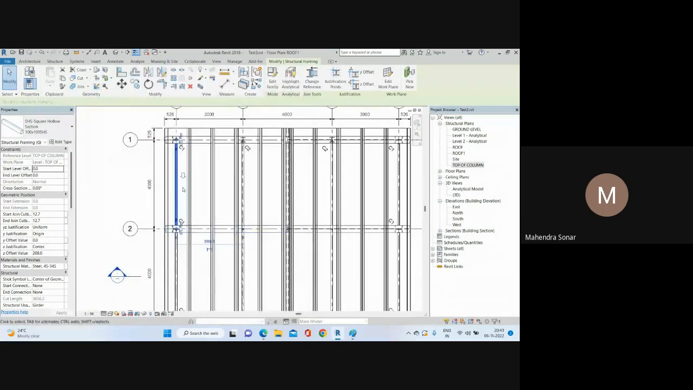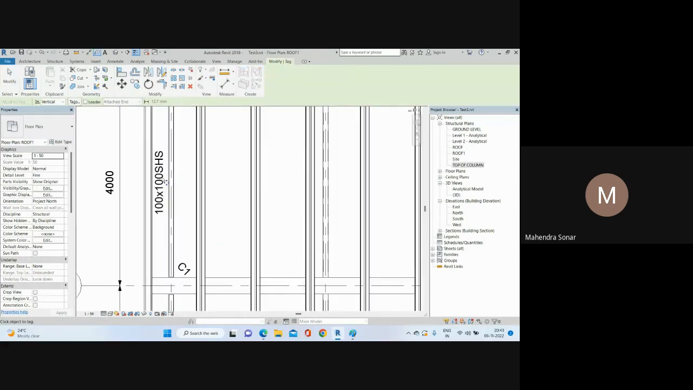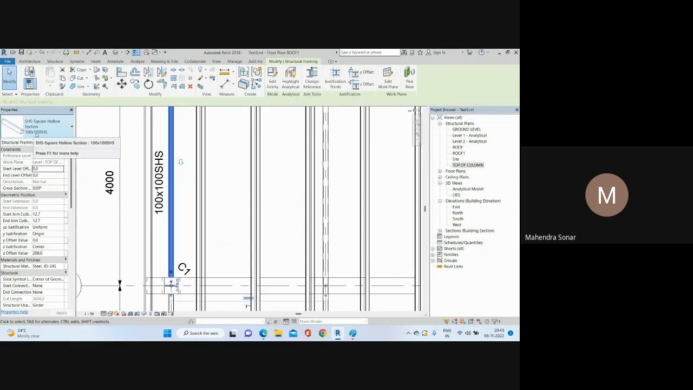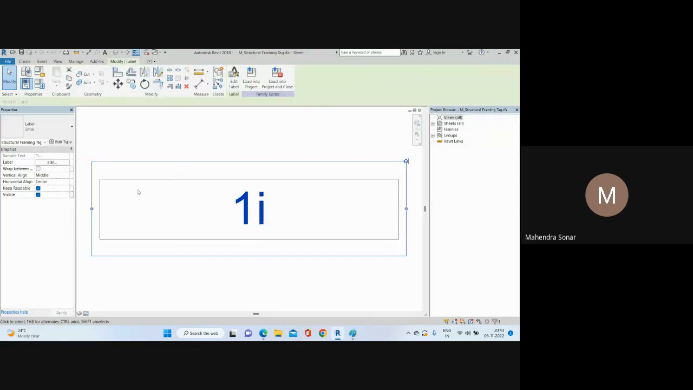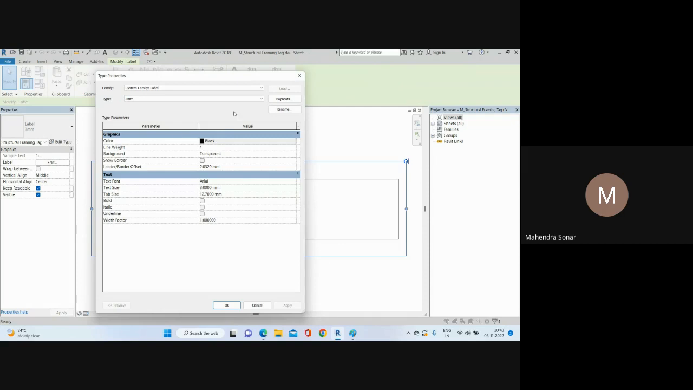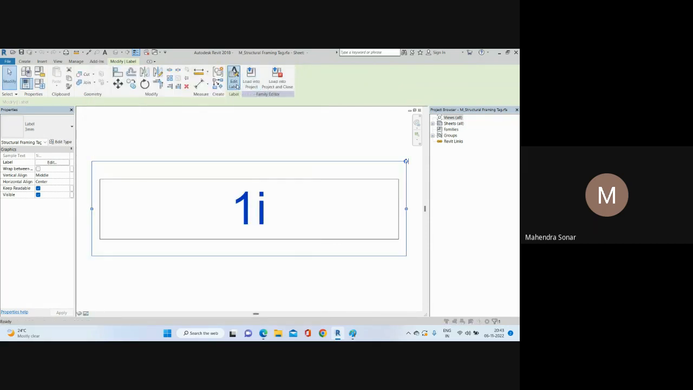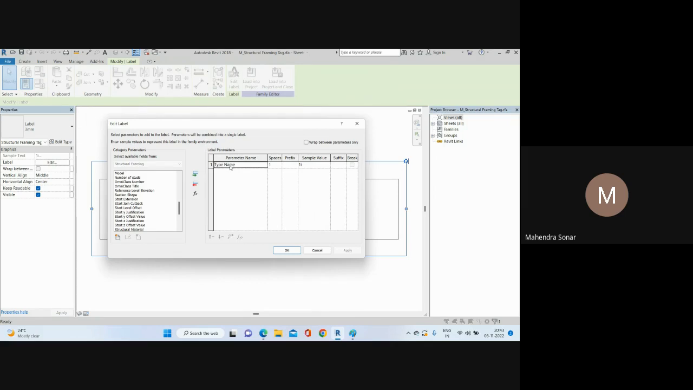Okay, right. So if I give the TG command, the name comes here. If I select this, this name comes because in this tag they have assigned the type name, but we need to change this. So just select and go to here, edit type again. Sorry, edit label. Okay, so go to here edit label, so you can see here type name. So you need to remove this, select, and this red button is activated. So just remove it, and I want to add here type mark. Select and add. Okay, and apply and okay.